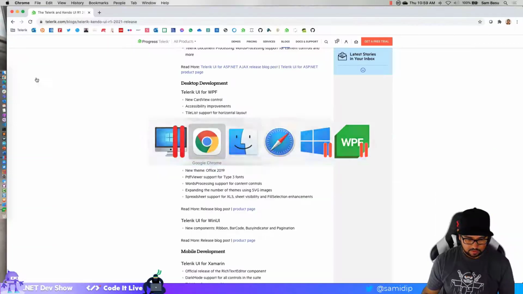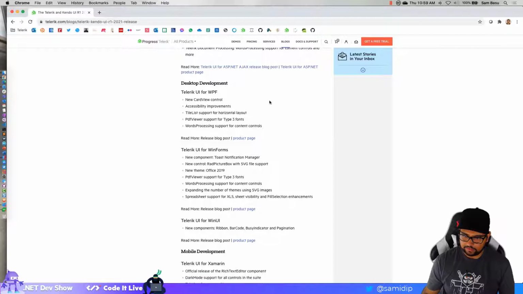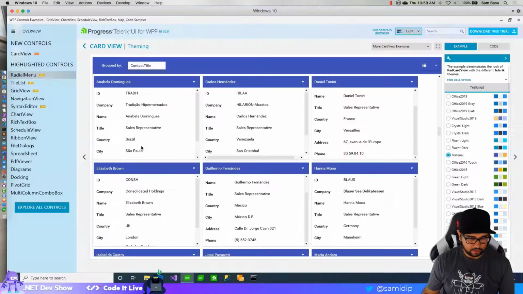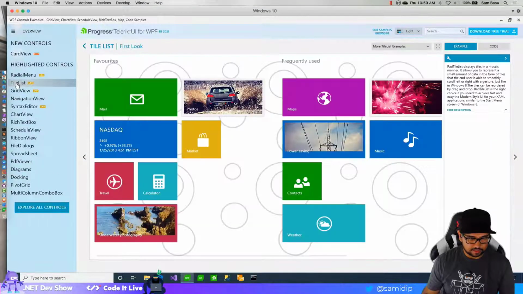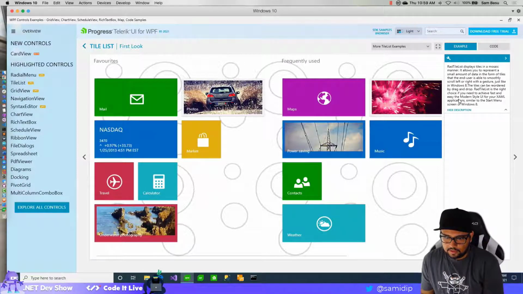All right. And I can dive into the code that powers this, but what else? Tile list, PDF viewer. Okay, let's go into the tile list. What's updated? Oh, this is new. It has a little horizontal flow now. Rad tile list displays tiles in a mosaic manner.